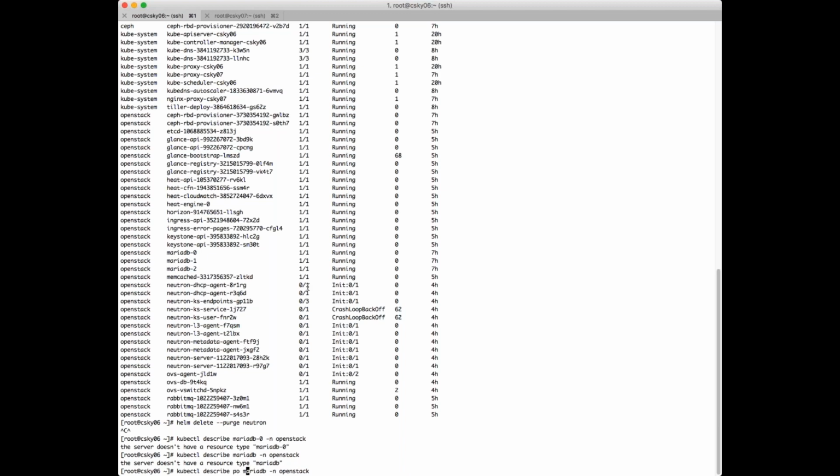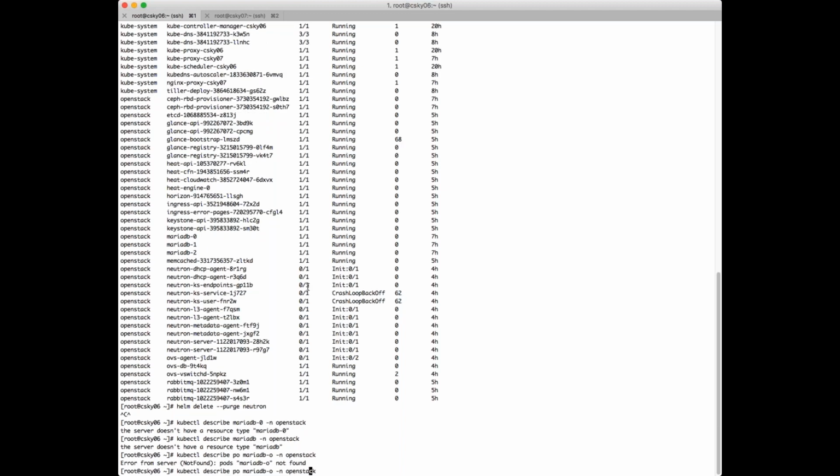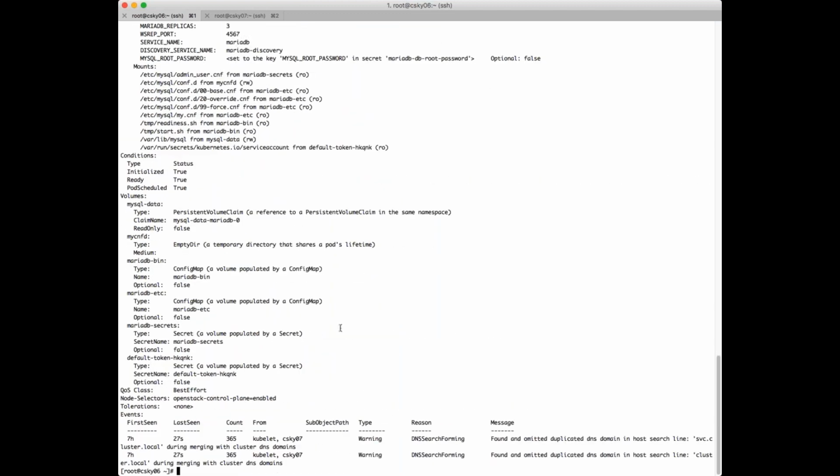Describe pod MariaDB. I think I have to set... oh, that's 0. So this will give you the describe command, which will tell you what is really going on in your MariaDB pod. This is very helpful if MariaDB doesn't work out of the box. You should have at least 3 MariaDB pods running on your worker nodes.